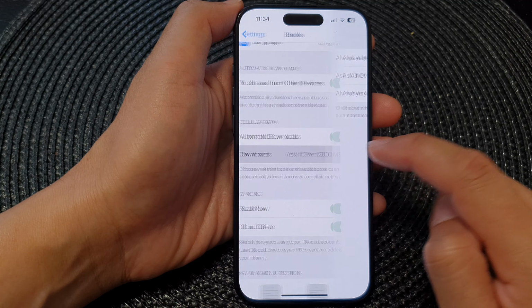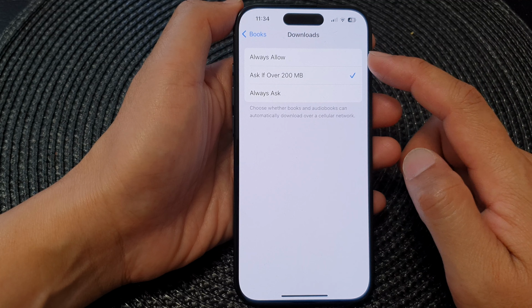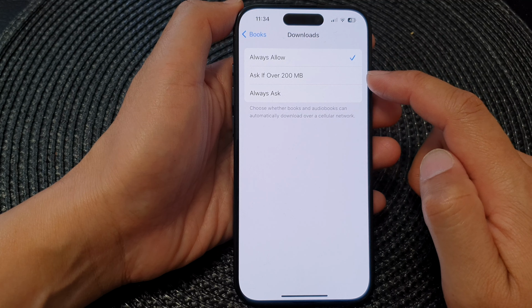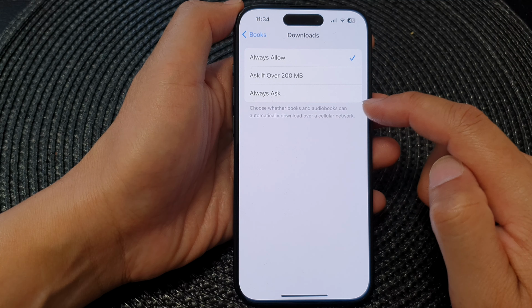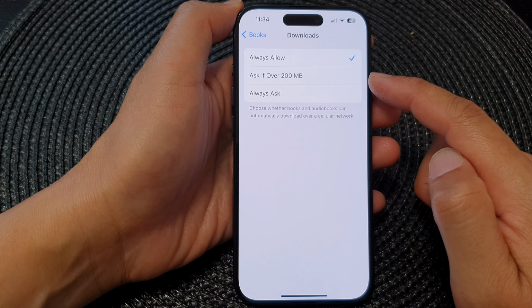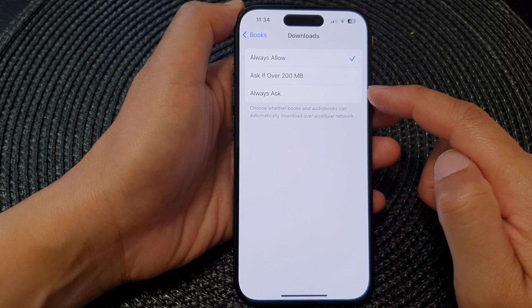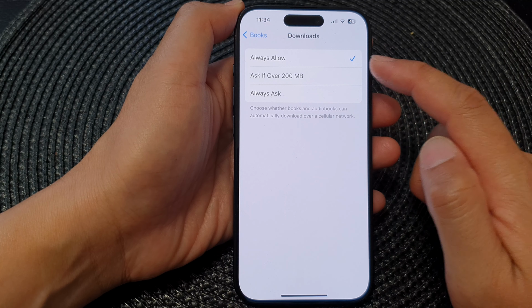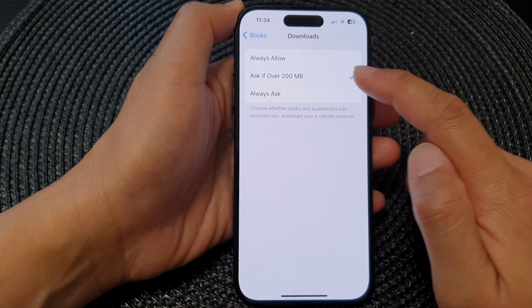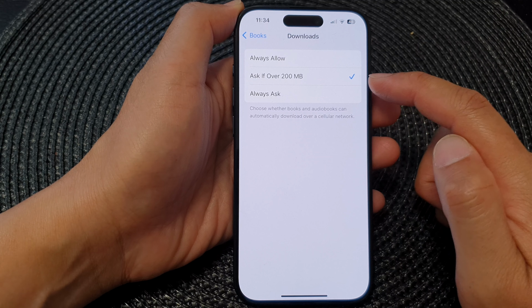Next, tap on Downloads. And in here, it says Always Allow if you want to always allow books and audiobooks to download over 200 megabytes without asking for confirmation. You can choose Always Allow, or you can select Ask if over 200 megabytes.